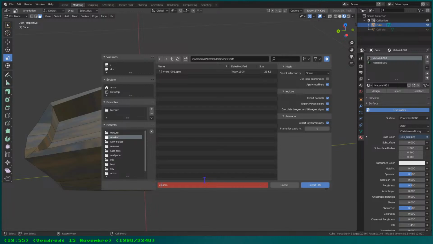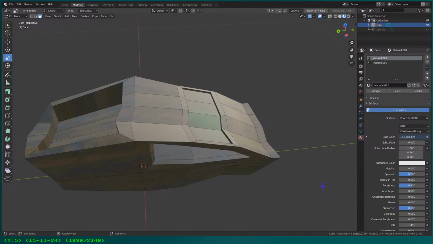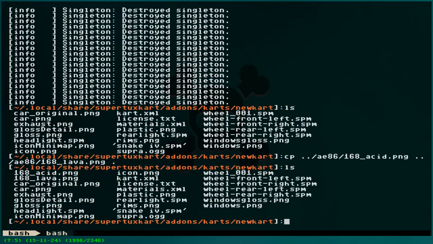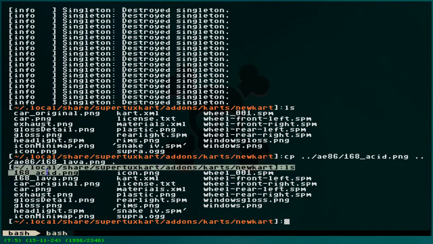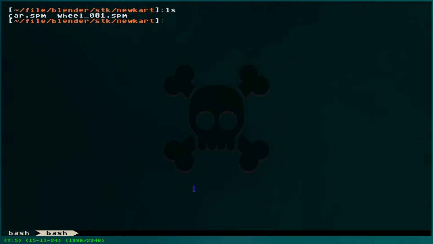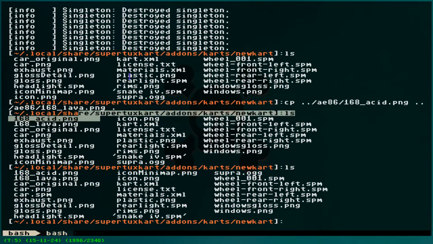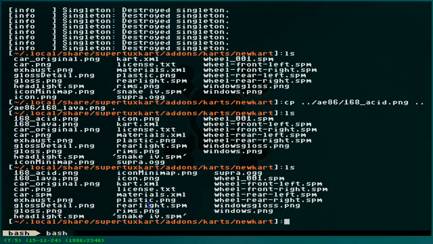And let's call this one car. Why not? And now that we have that, let's move car, which is in this directory, into our add-ins for SuperTuxKart, located in that local share, but your location might be different depending on how you installed it. cp, kart, into our new kart folder. And now we have our new kart model that we will test.